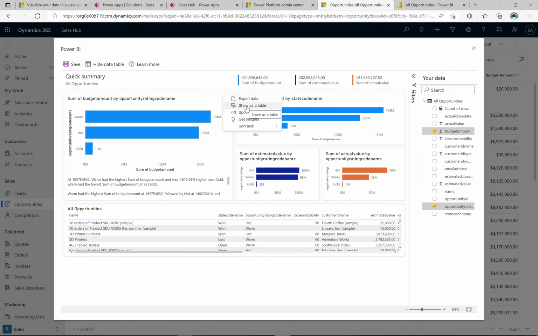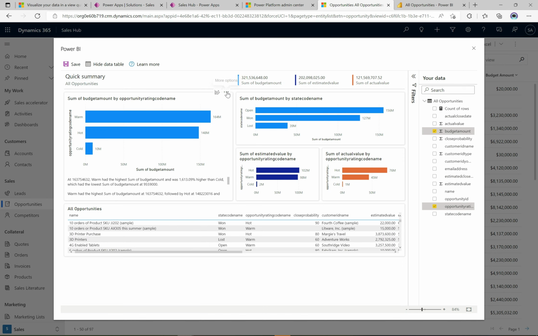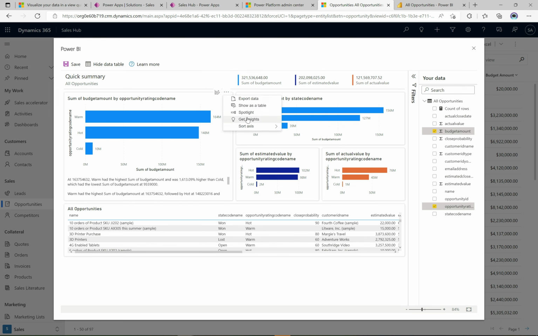Back over here, let's look at some other options. So we have show as a table. If I wanted to see the data as a table, then it gives us the top visualization as well as the table view down here, okay? So that's what that does. Then we have the spotlight. If you click on spotlight, it's just going to highlight that visual if you want to draw attention to it, right? So that's kind of useful. Let's uncheck that one. So back over here, we have Get Insights. I'm going to come back to that one in a second. And then we have the sort axis here, right? So you can change this if you want ascending, descending, and how this is displayed and sorted. So those are the features here.